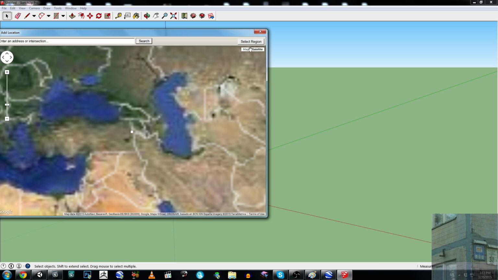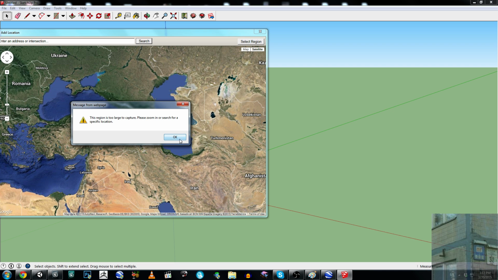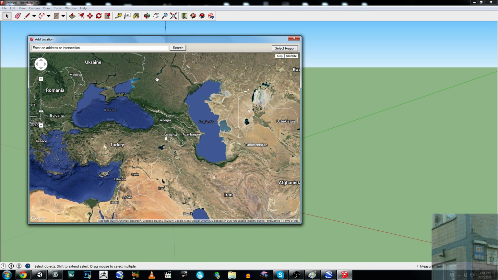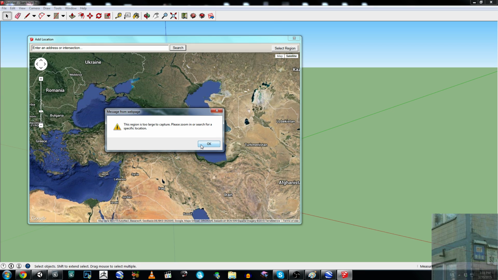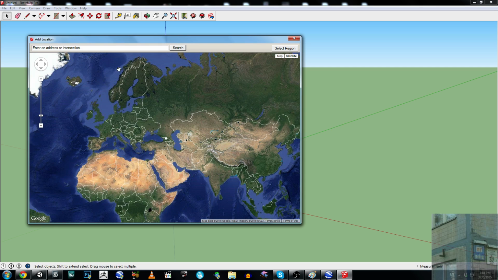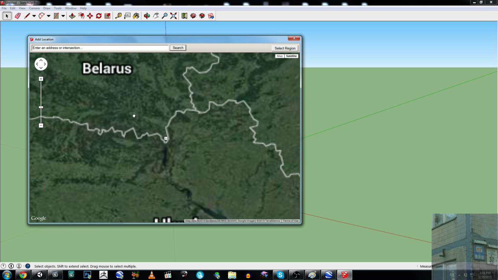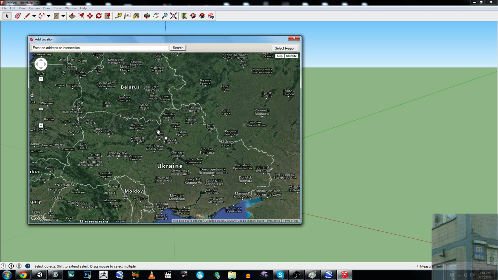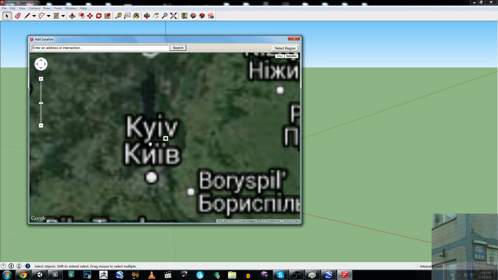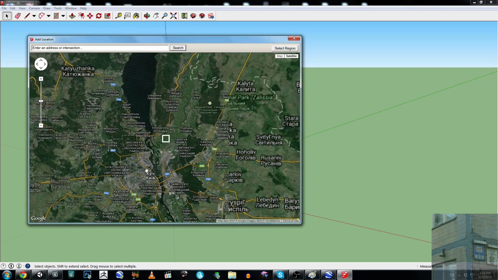So you will be able to select a region, right? Hold a second. Select region. The region is too large to capture. Please zoom in or search. Sure, that's right. So let's just go here to my home country, to my homeland. Where is it? Here we go. Come on, be fast enough to let my people see it very soon.